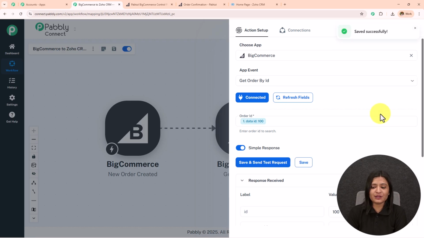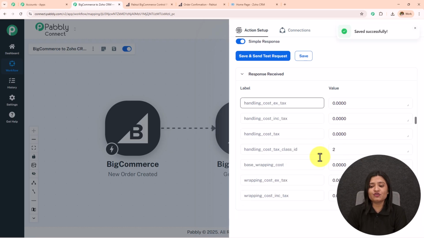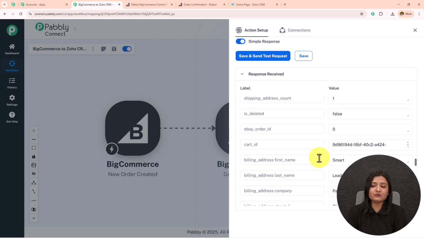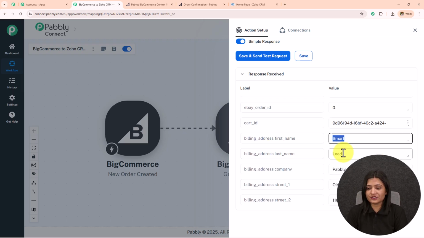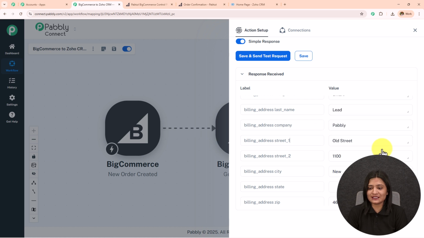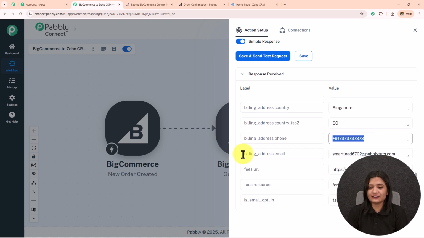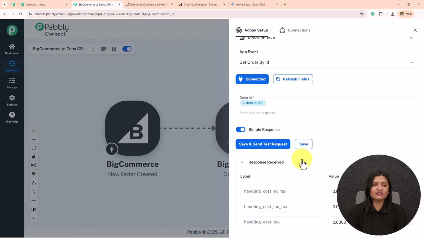and after that I'm simply going to click on save and send test request, and here we have retrieved all the details of this order which we have received from BigCommerce. So the name was Smart Lead, address details are here, and the rest of the details like the phone number. Now as I have retrieved the details, I am going to create this as a lead in my Zoho CRM.